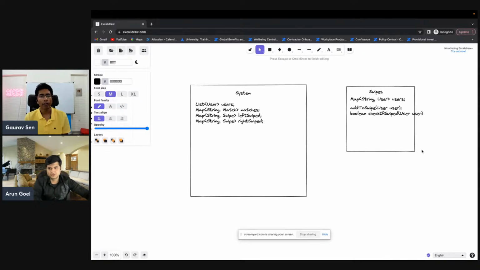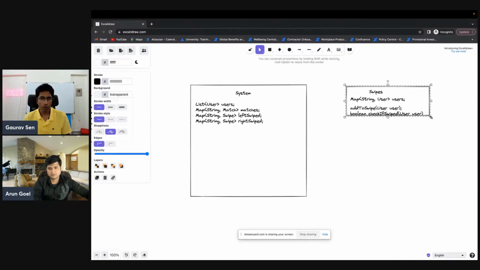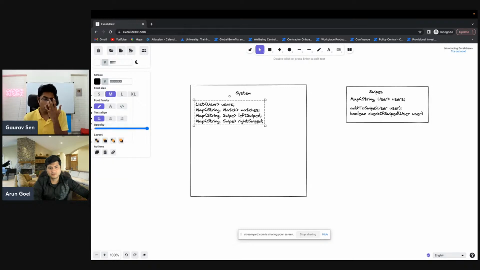Why do you have these left swiped and right swiped? Shouldn't you have just one class and you can take care of the type of swipe inside the class itself? Yes, of course we can, but I thought since it is not taking any extra space, that's why I thought, right?